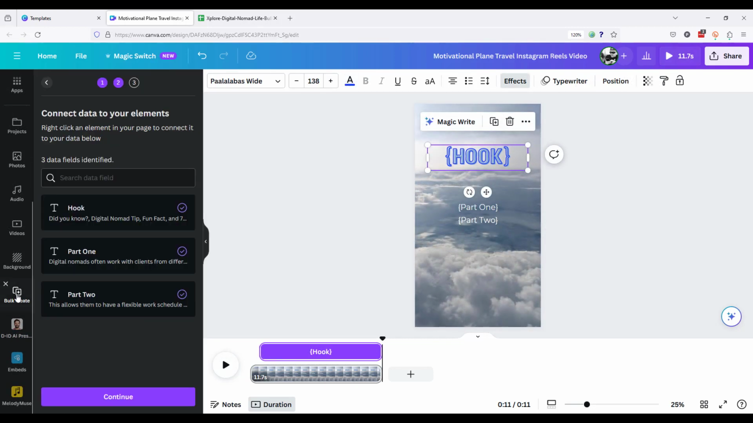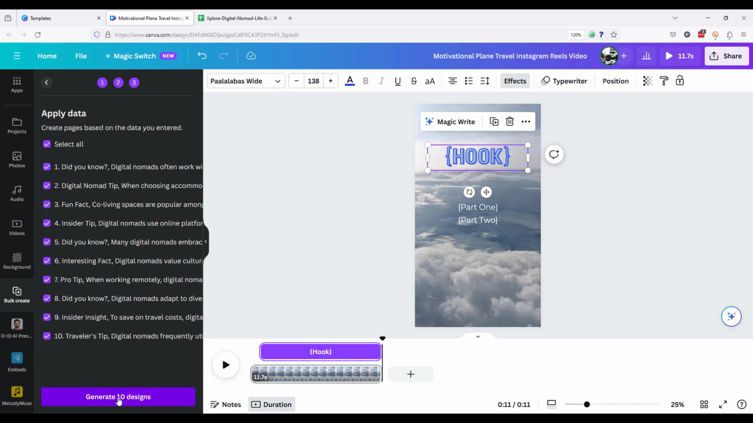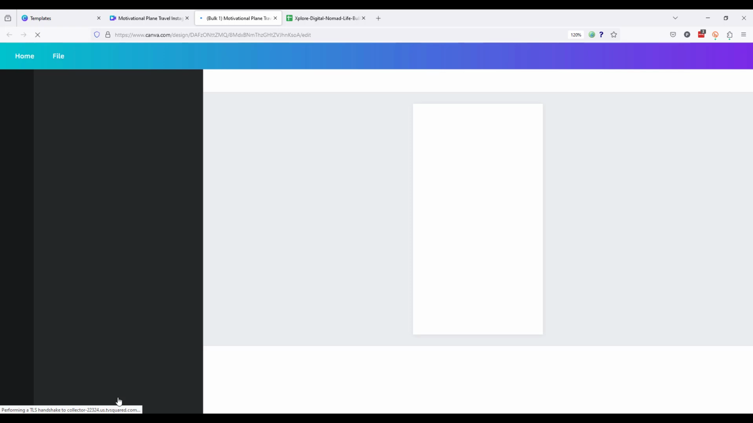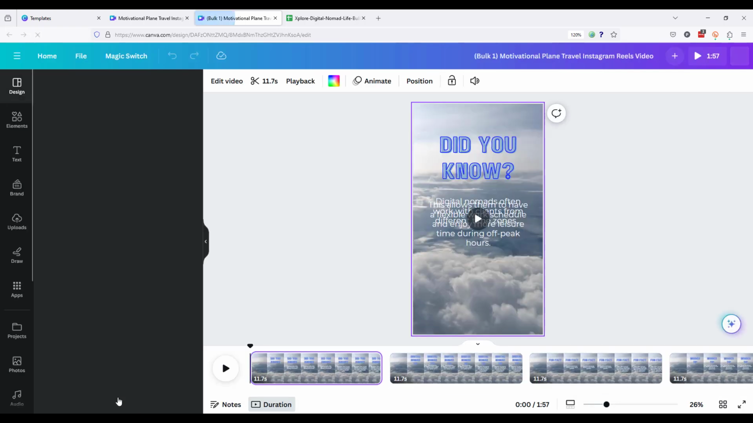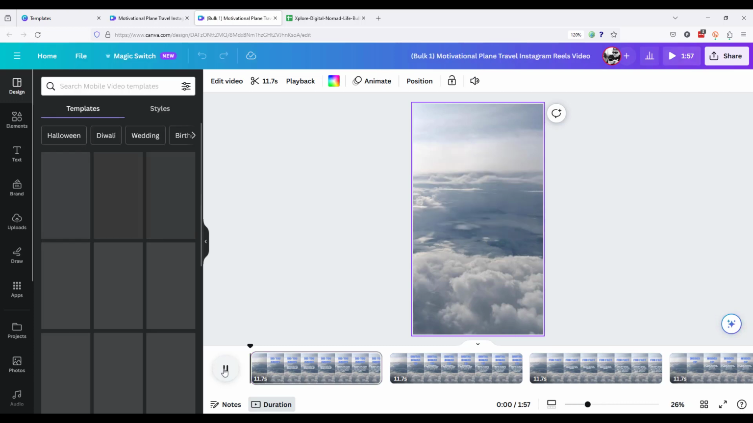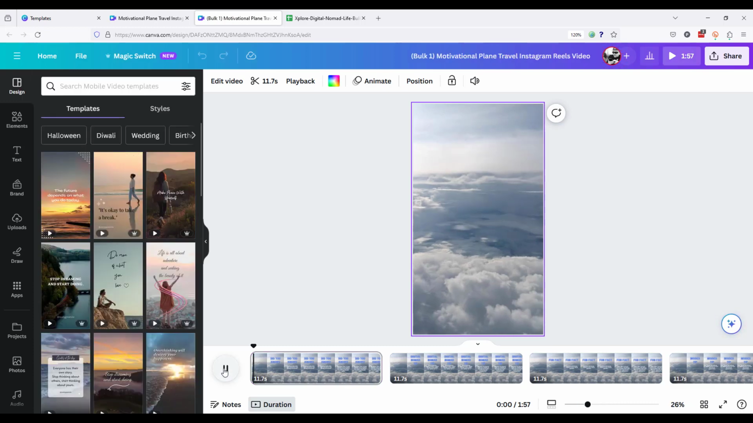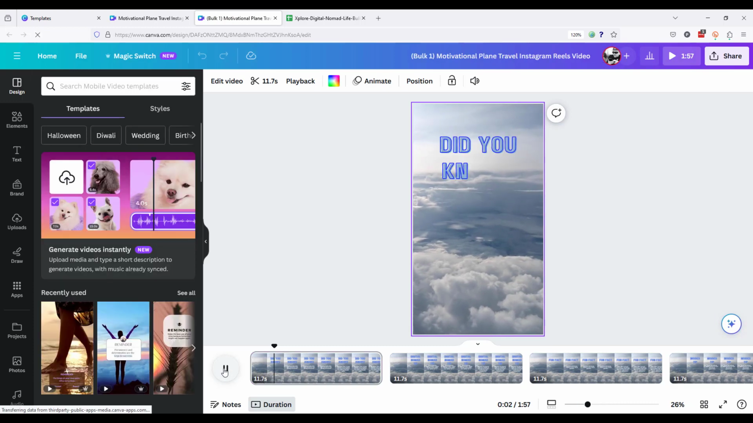So now I'm going to go over to the left-hand navigation menu and look for Bulk Create, and I'm going to click Continue, and now you can see there's my 10 items that we pasted in earlier. Then I'm going to click on Continue again, and it's going to open a brand new tab in the browser and give me 10 of these windows. So I'm going to hit play, and you can see when I hit play, it goes across the screen, and you can see it's putting in there.